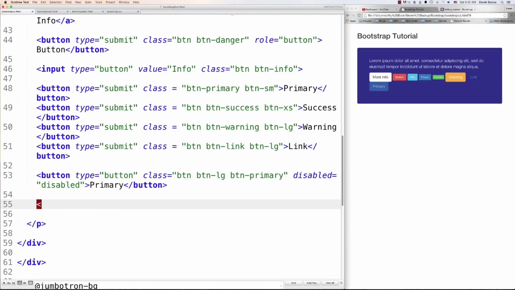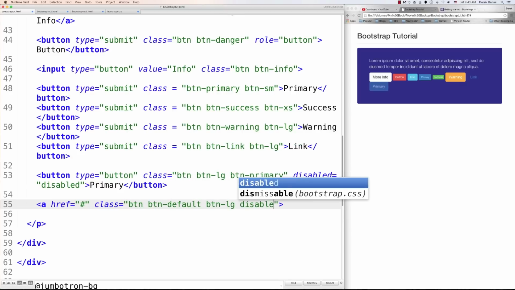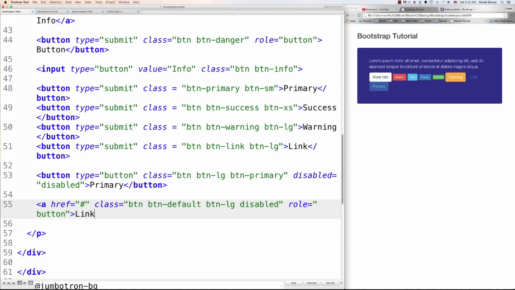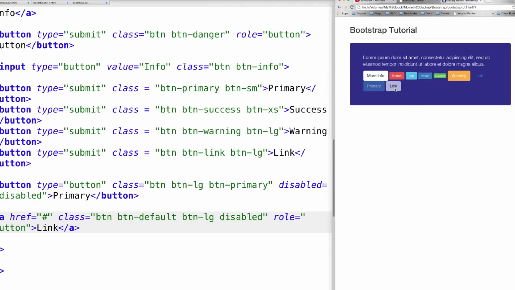You're also going to be able to disable links, so let's just throw in a simple link inside of here. We can go class, and let's make it button, button default, button large, and the only difference is you're going to put disabled directly inside of there. And we can have the role for this also be button. Put link inside of there, and you can see there we have a disabled link. See, in this situation the little warning doesn't pop up, but you still can't click on it.